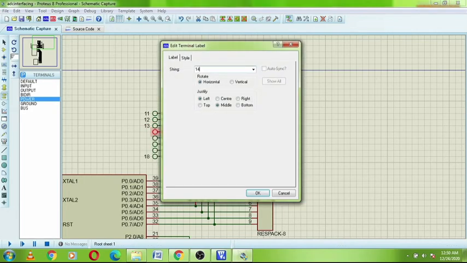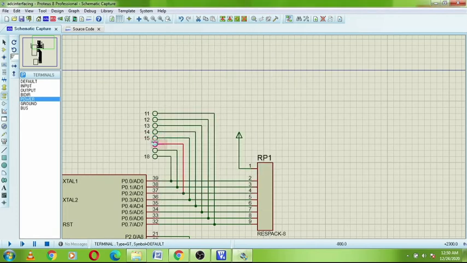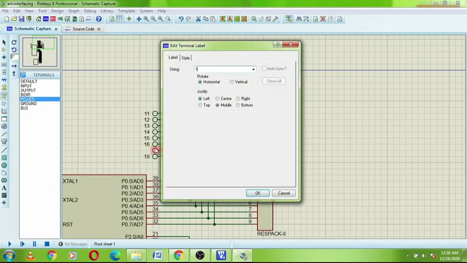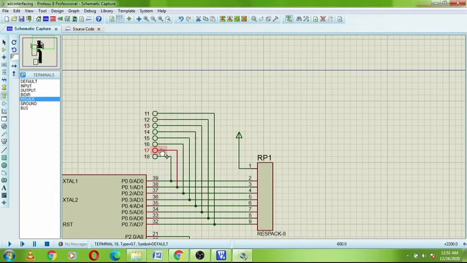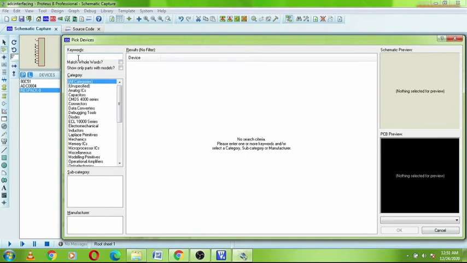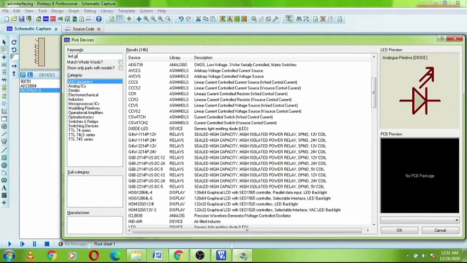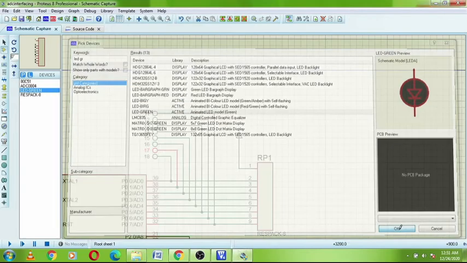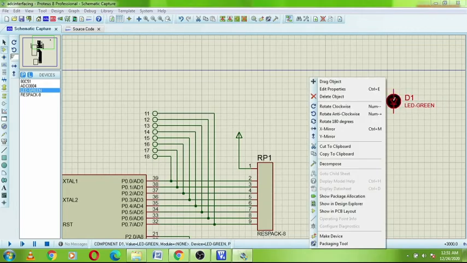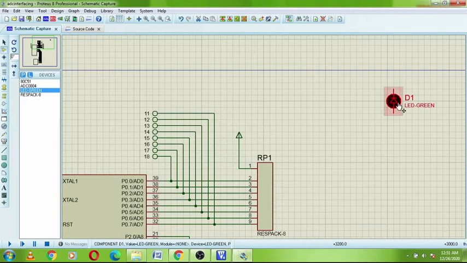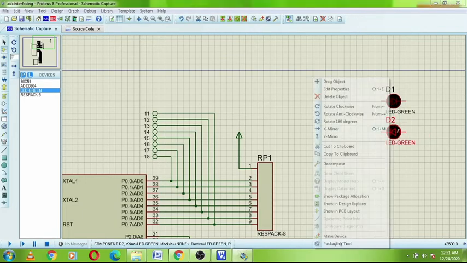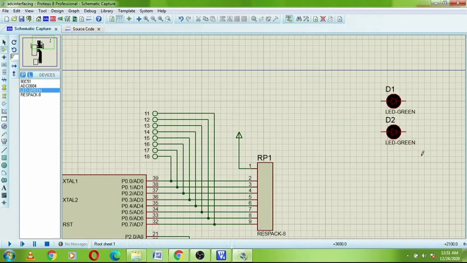So this is the 11th pin and this is the 12th pin, 13th pin, 14, 15, 16, 17 and 18. These pins we are connecting to the LEDs through some resistor. So take the 8 LEDs. Take the LED.